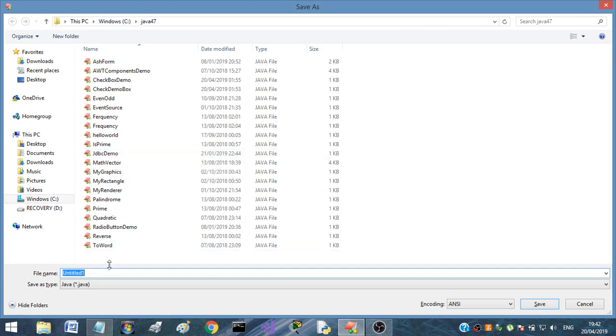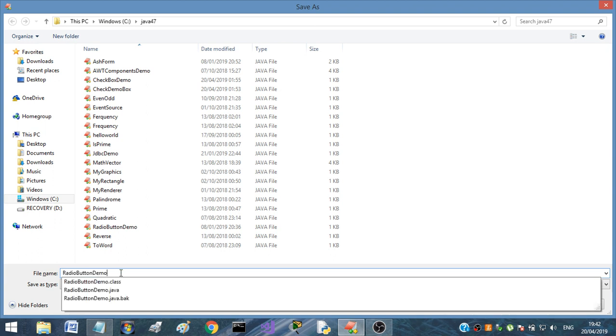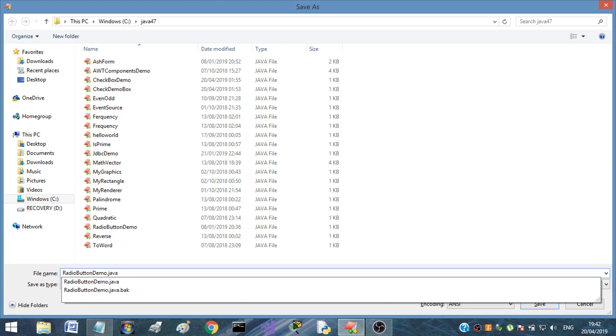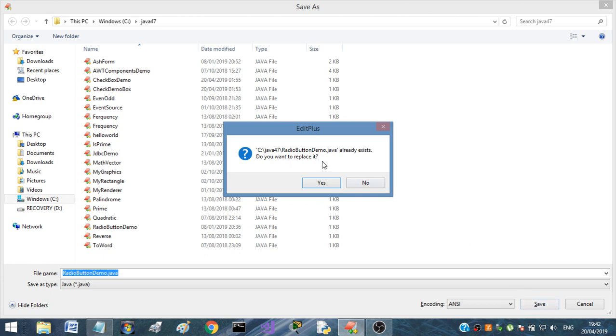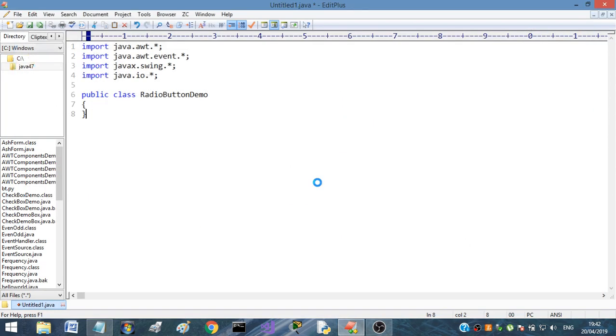So RadioButtonDemo dot java is the extension, and here you can select either Java or all files. Save. This file already exists, I'll just replace it. Okay, now my class has been created. Next thing, public static void main. Inside I write String args with an empty array.